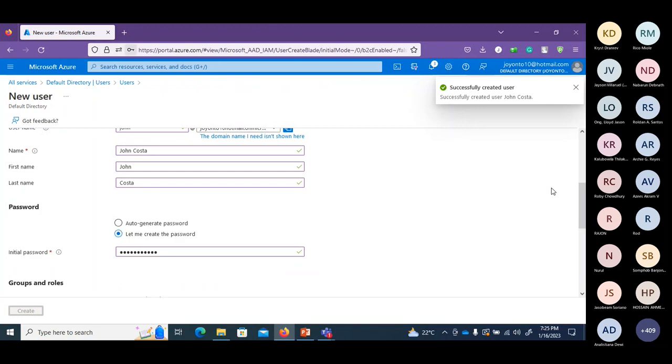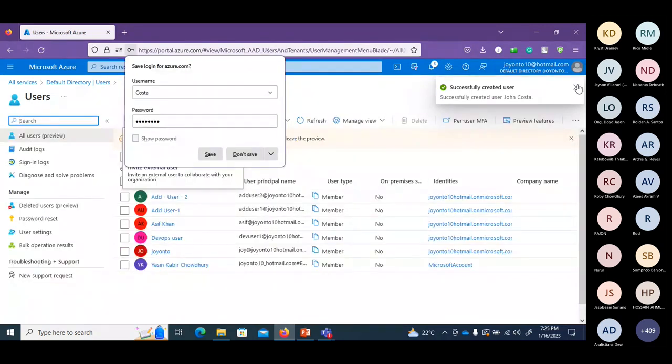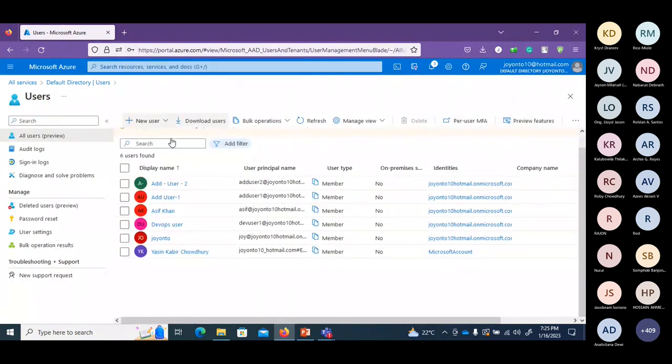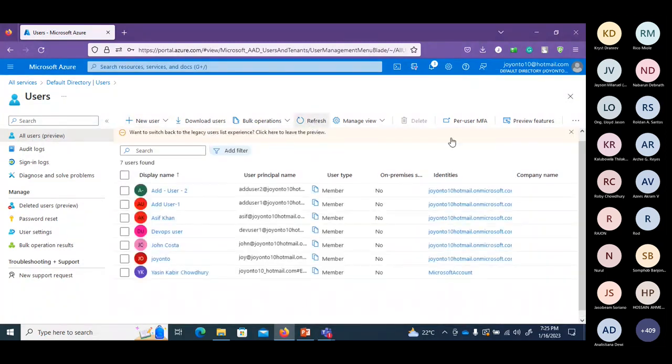Okay, now look, it is successfully created very shortly. Make refresh, I think it will come. Yes, John Costa, it comes. And it is very easy to create a user, whether you are creating a global administrator or a user administrator. As I am a global administrator, I have the option to create.